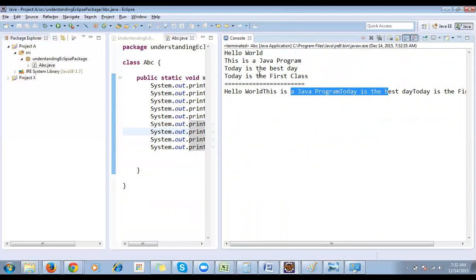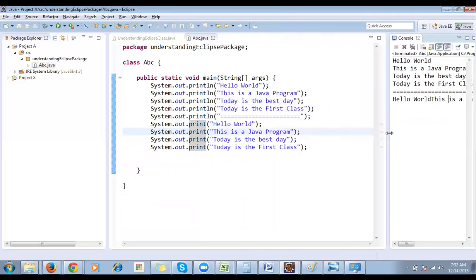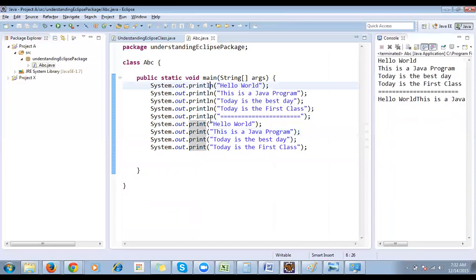println means print the information and move the cursor to the next line. Print the information, move the cursor to the next line. Each and everything will be moving to the next line like that. That's what will happen when I use println and then print. Clear? It's very simple. No confusions now.